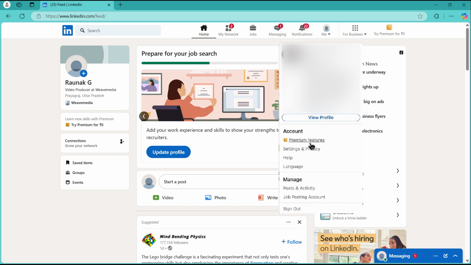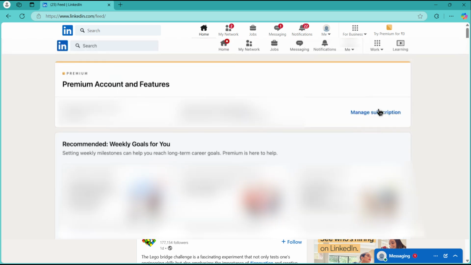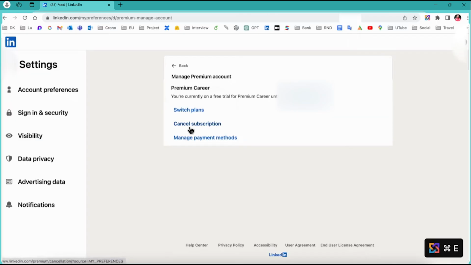Now, when you click on Premium Features, it will show up another page. On this page, you will see your Premium Member Since and Premium Career Subscription Next Billing Date. Here, you're going to simply click on the Manage Subscription button. When you click on Manage Subscription, it will show up another page where you'll have to simply click on the Cancel Subscription button. Now, when you click on Cancel Subscription button here, it will take you up to another page.